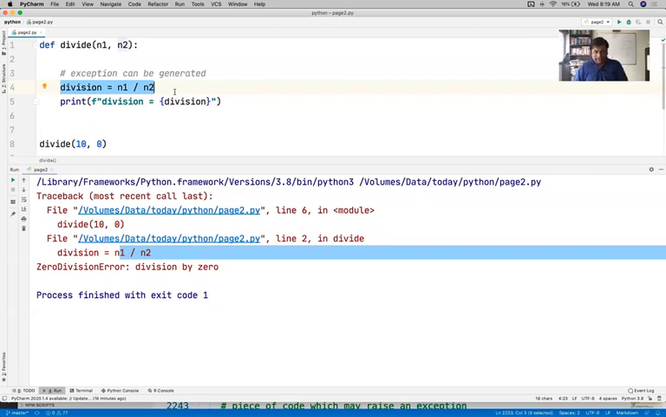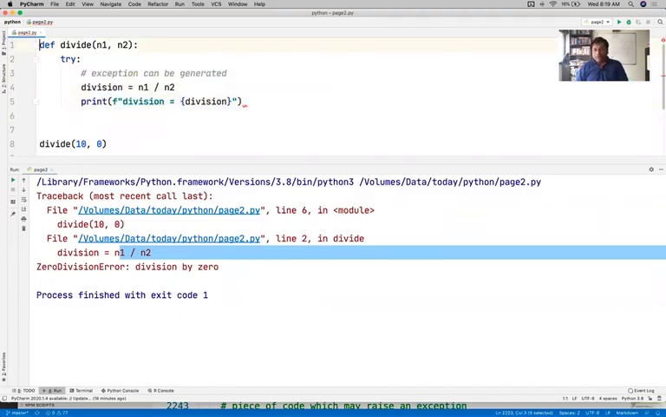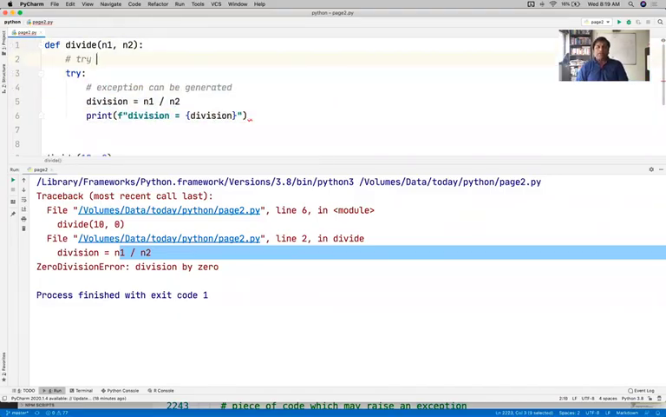When you identify the line, the only thing you have to do is give it a try. Don't directly execute it. I'm instructing Python, hey Python, don't execute this, just try to execute it. This is generally called a try block. A try block is the block which contains all the statements where the exception may be raised.